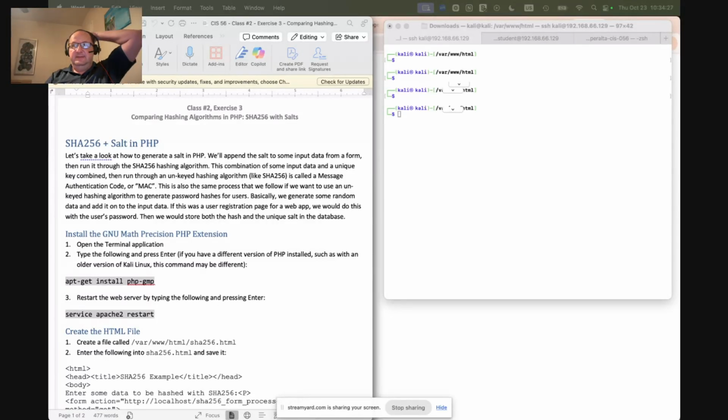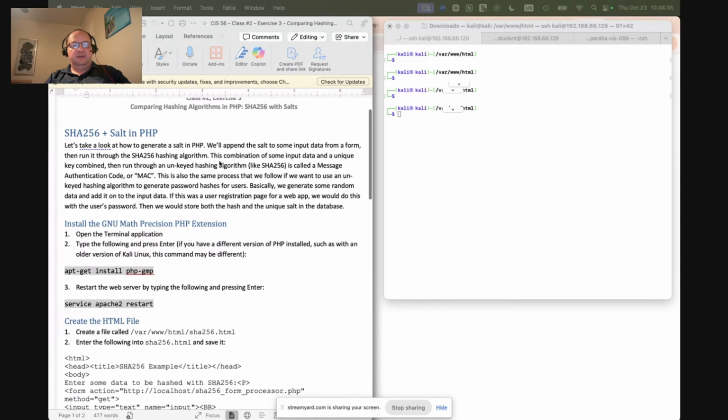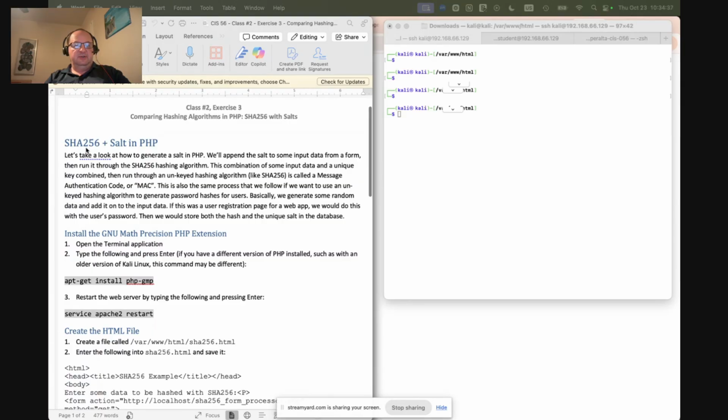All right, here we are at class 2 exercise 3, and now we are going to actually write some code that uses SHA-256 and we're going to include some salt to make this message authentication code. In other words, to verify the integrity of the file or the text or the string that we put in there. As you can see, whenever you get this string, you always get the same hash, and we're going to use that as a way to authenticate that the message has not been tampered with.